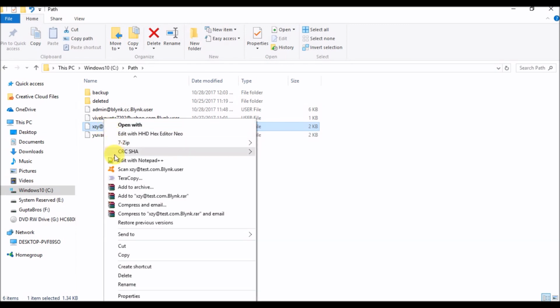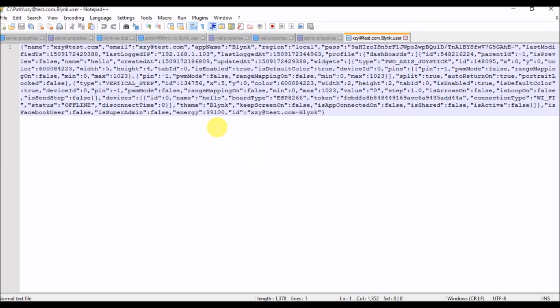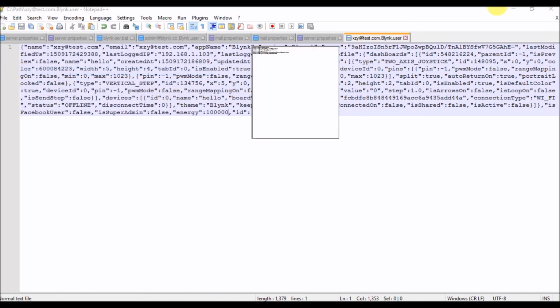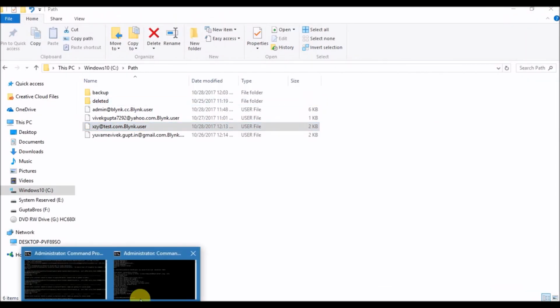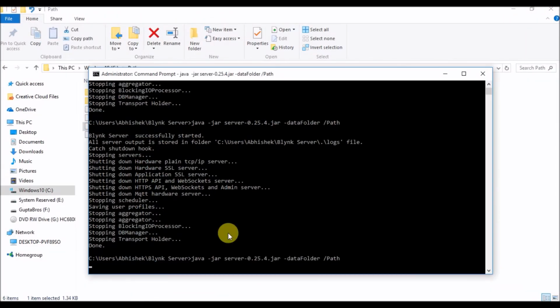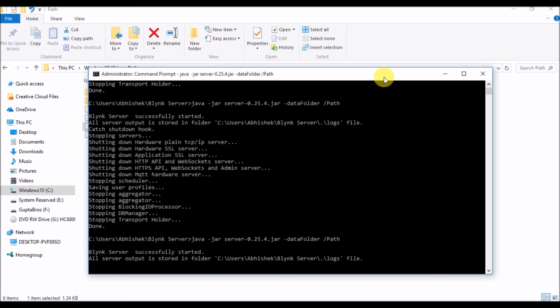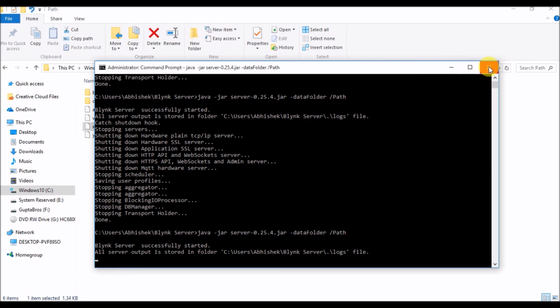So now click on this and edit it with Notepad, and then you can see the new value is 99100. You can use it maximum. You can change this to 1 lakh, 1 2 3 4 5. Now click on the save button, and now again create the server, and try to log in to the app with that ID and the same password. Then you will see that your energy level is again increased to 1 lakh. Yeah, so that's it.